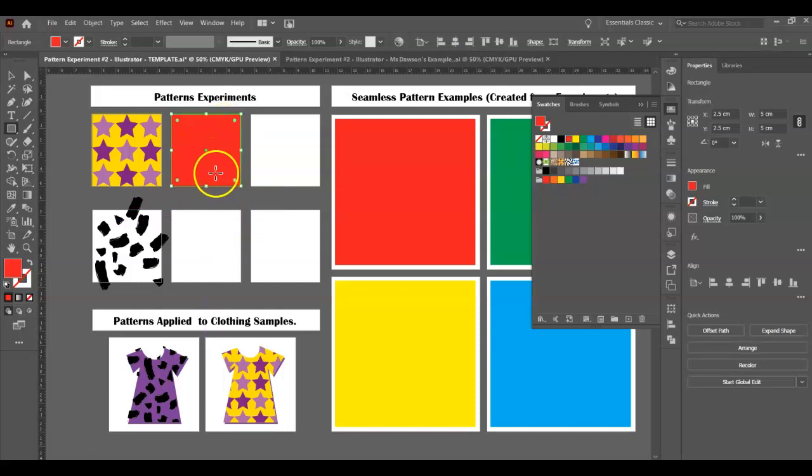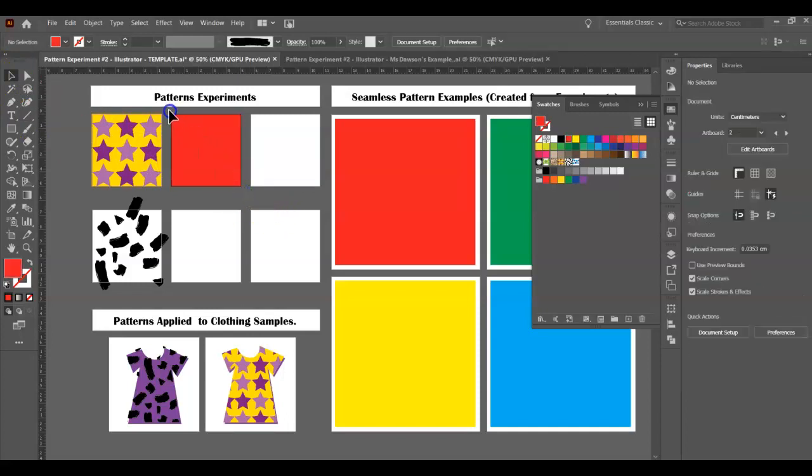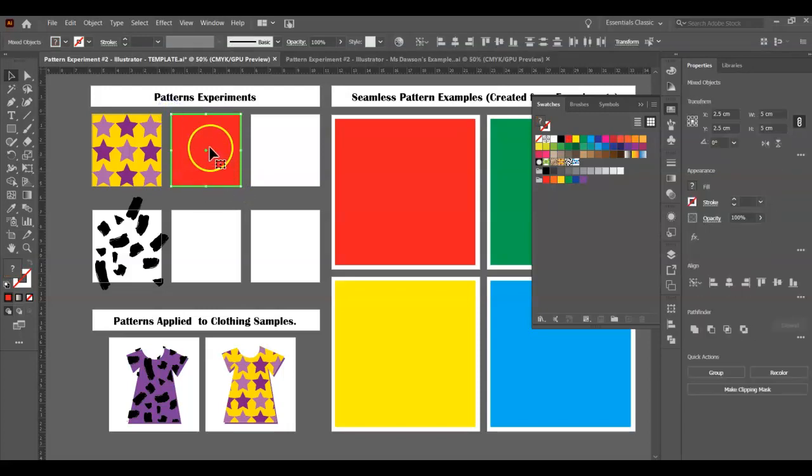Once you've got this, what you're going to do is go back to your black arrow tool. Anytime that you're in between or trying to select things or do just anything out of the ordinary, make sure that you always go back to your arrow tool. When you've selected, then you're going to select everything within that square. What should be coming up is all of our shapes.